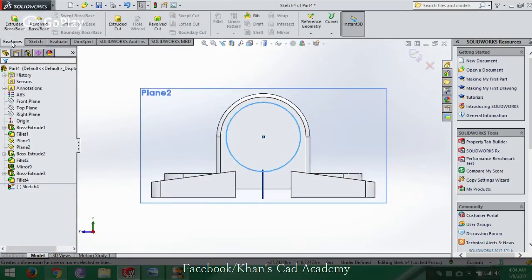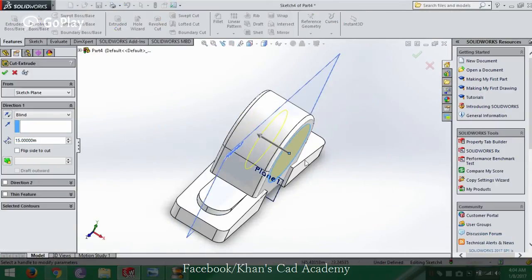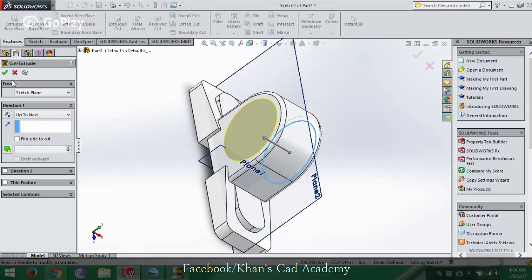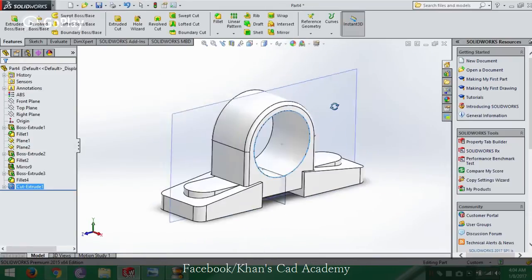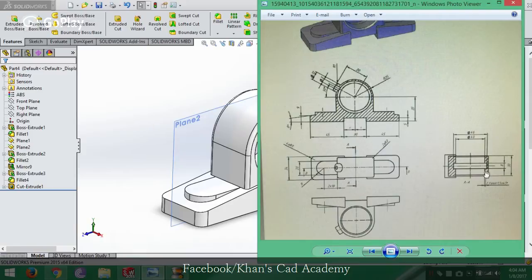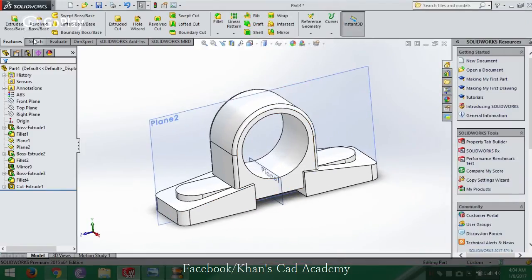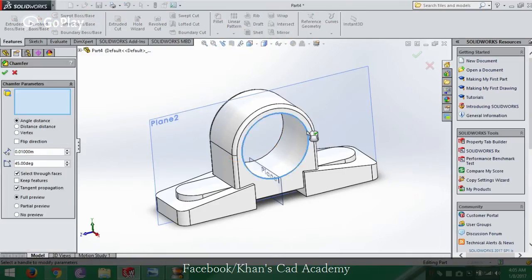We'll now go to the extrude cut command, and we'll extrude cut it, and we'll click here up to the next. Click OK. We got this thing. Now we have to do this 45 degrees chamfer and 1.5 length. So let's go to the chamfer command. We click on this, and we are using angle and distance, and this distance is about 1.5.